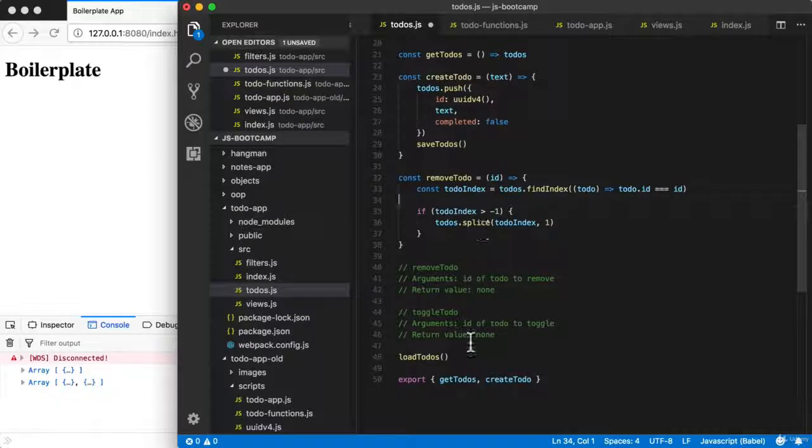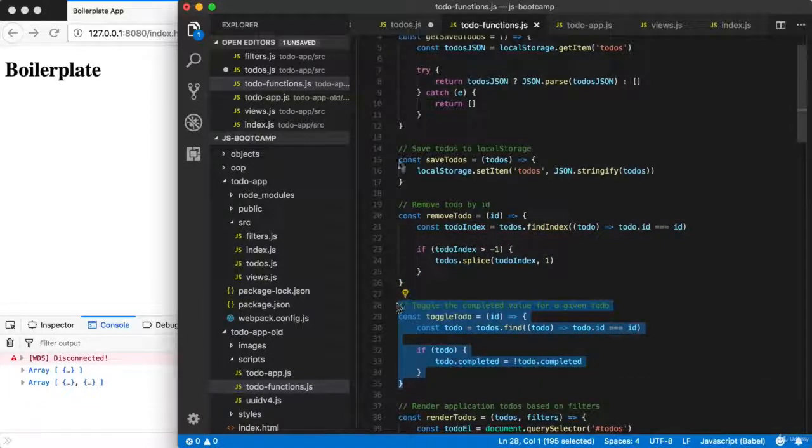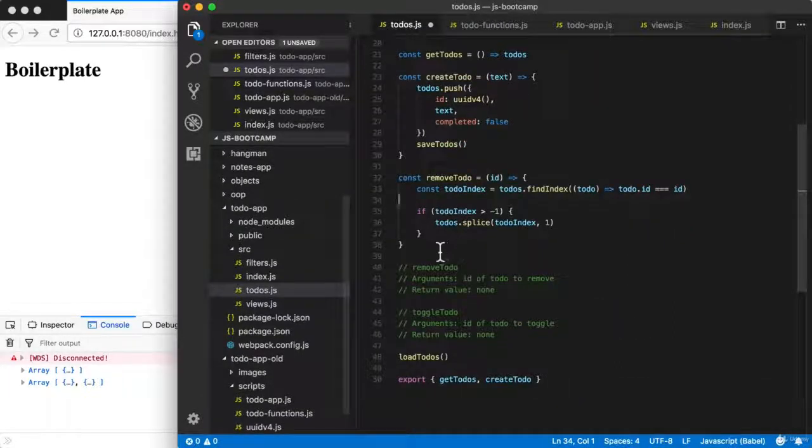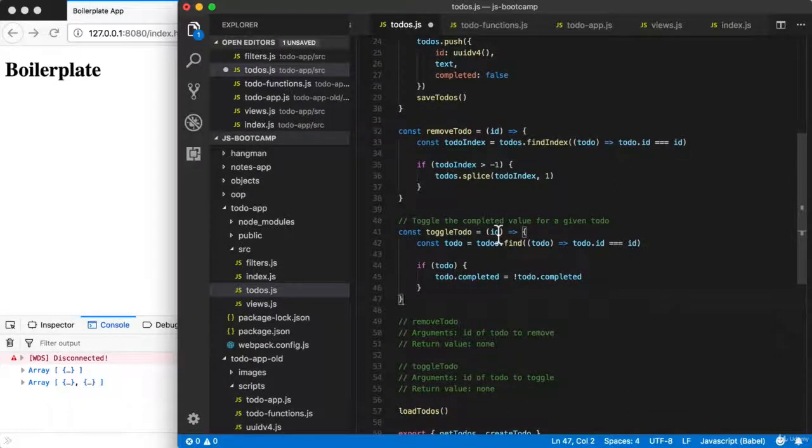Next up is toggleToDo. Toggle to-do also existed in some capacity in the old project. So let's go ahead and grab that and copy it over to the new to-dos file. Down below, I'm going to paste it in. This one takes in the ID argument, which lines up with our new version. It returns nothing, which also matches up. And since the arguments are the same, it's still going to work. It's still working with the to-dos array, which is indeed in scope.